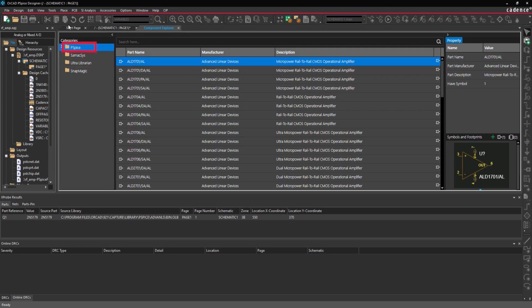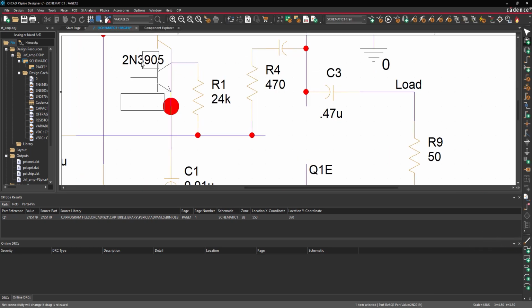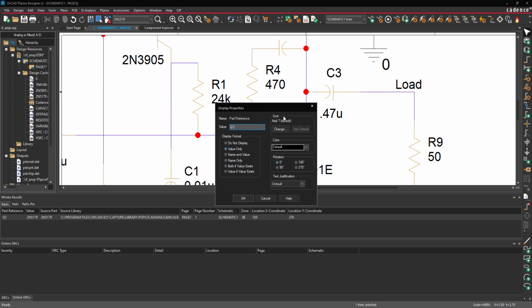Select the PSpice category. Enter 2N2219 into the search field and press Enter to search. 2 transistors are listed. Select the first listing and double-click to attach the component to your cursor. Click to place the transistor where Q1 was. Right-click and select End Mode. For consistency in the simulation results, let's change the reference designator. Double-click the reference designator and enter Q1 for the value.